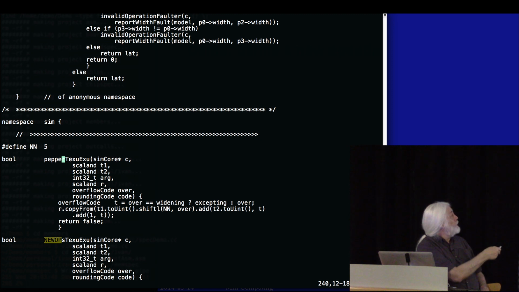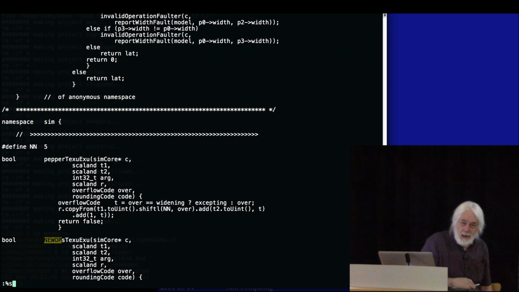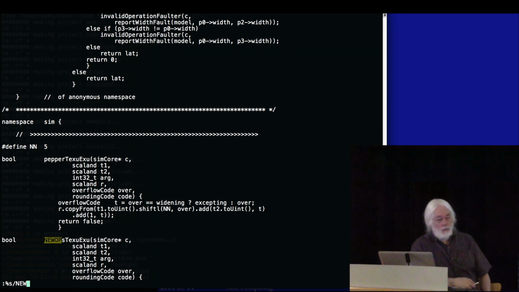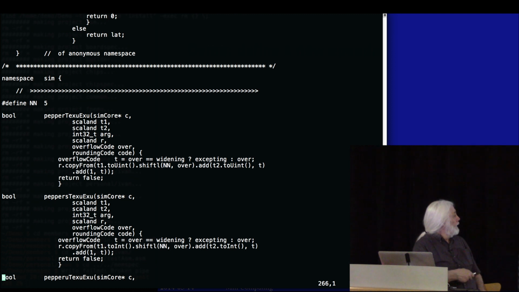You need to not do that manually, just globally change new op to pepper. Oh, okay. Because there are 8 of them, signed and unsigned, and all 4 rounding modes. And if you look, you'll see now we have pepper, pepper S, pepper U, and so forth going down.